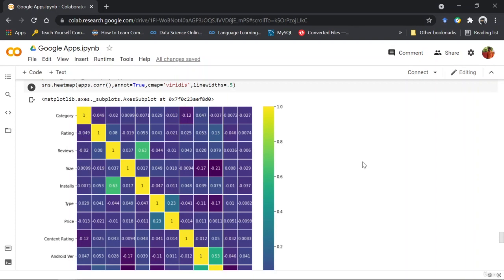And correlation is always between 1 and minus 1. 1 means that if there's a change in one thing, then an equal change is going to happen in the other thing. For example, if the value for this block was 1, that would have meant that if there's a change in category, then an equal change in rating would be produced. Similarly, a value of minus 1 shows that if there is a change in one thing, then an equally inverse change is going to happen in the other thing, right?